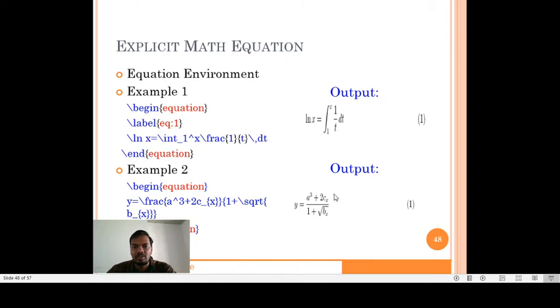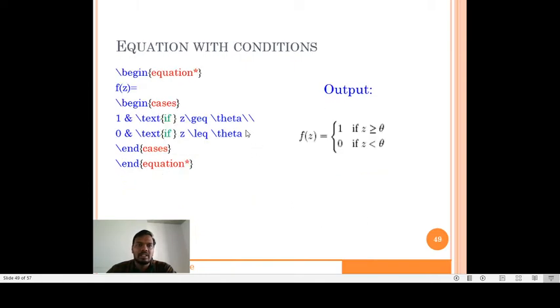The next kind of equations in math are equations that have conditions along with them. That is, if a particular condition is true, then you will execute a certain thing, and if the condition is false, you will execute some other thing. If some other condition is true, then we'll perform something else. For this, along with the equation environment, we need to make use of the cases environment. But now we'll see how to make unnumbered equations, so I am using the equation asterisk environment.